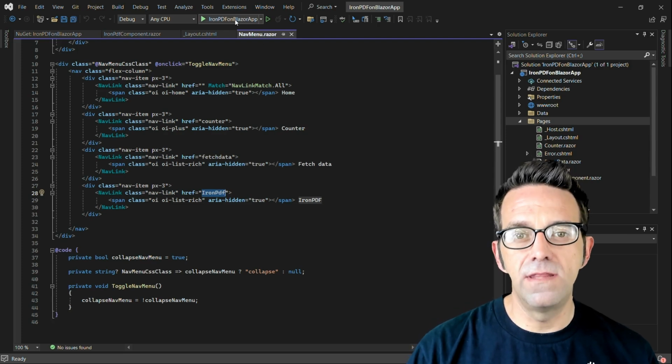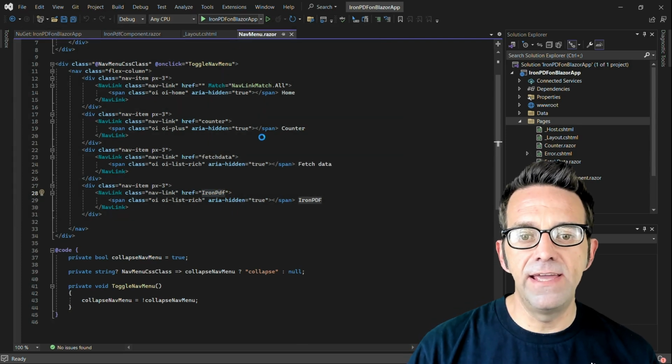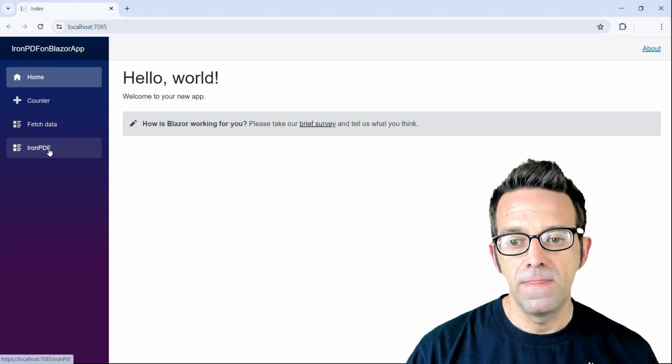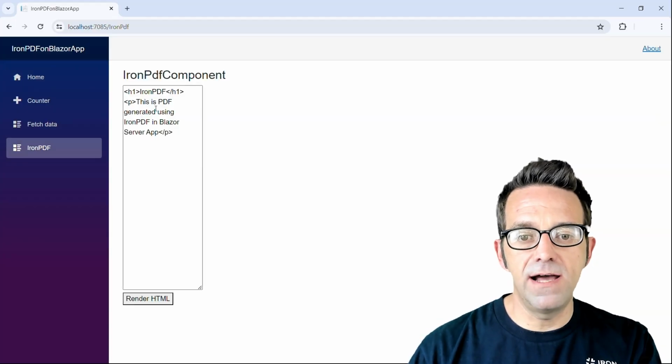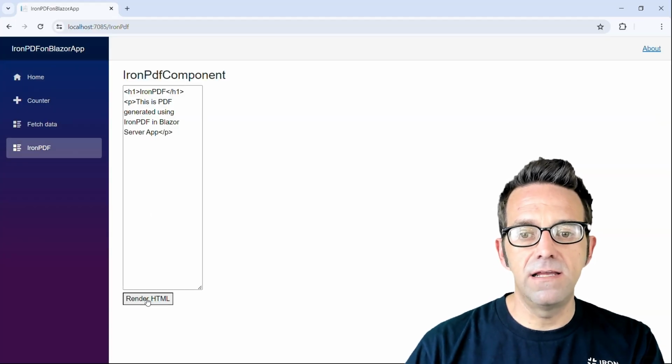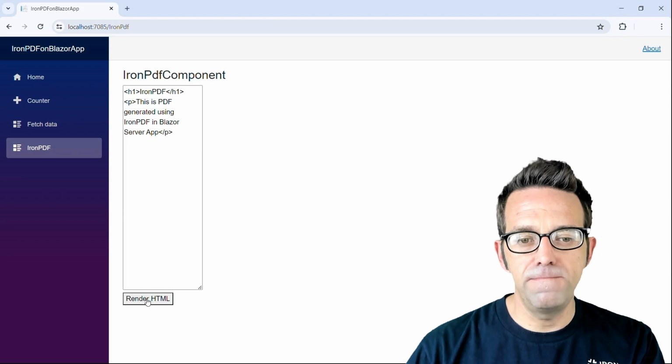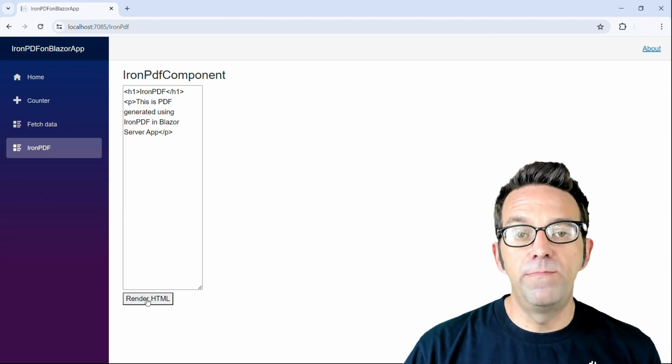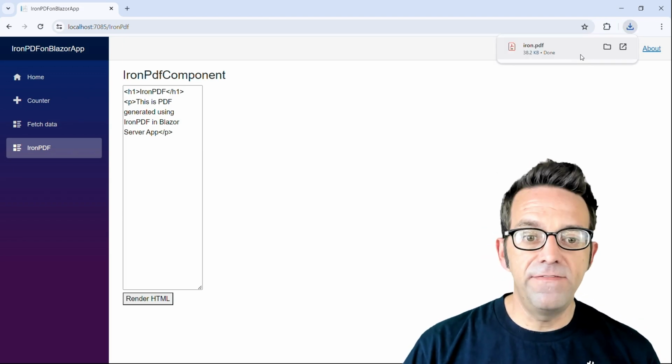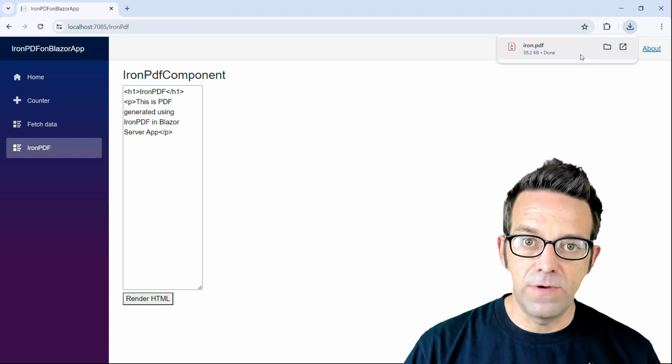So let's go ahead and run the application and navigate to the IronPDF page. We'll enter some HTML content and click the Render HTML button. And the HTML input will be rendered as a PDF and downloaded automatically after processing.